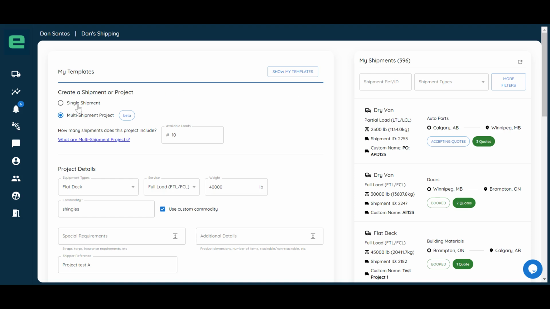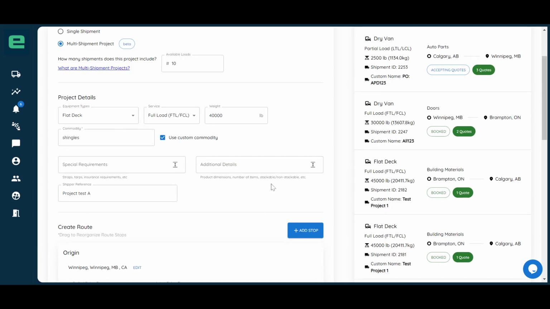So let's do that. You now have two options. You can either select single shipment or multi-shipment project. In this case, I've selected multi-shipment project and I've entered that I have 10 loads. The remainder of the information is the same as posting a single shipment.